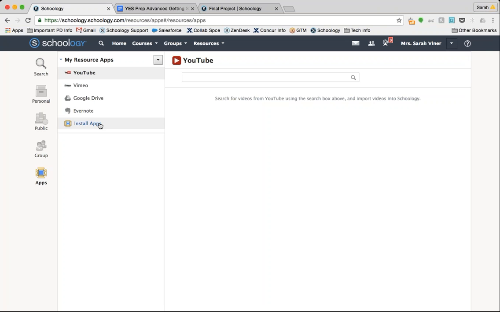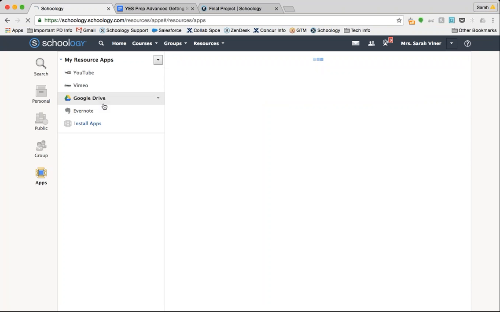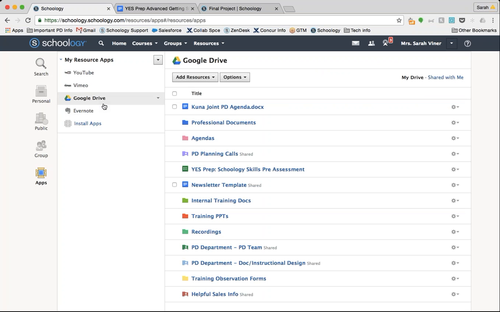So go ahead and install any apps that you currently use. If you're big Google users, install that. You can install OneDrive, Dropbox, Vimeo, YouTube, Evernote, all of that good stuff. And then all of your resources are going to sit directly within this space. It is not sorted in exactly the same way that your own Google Drive is sorted. It is sorted by most recently accessed.